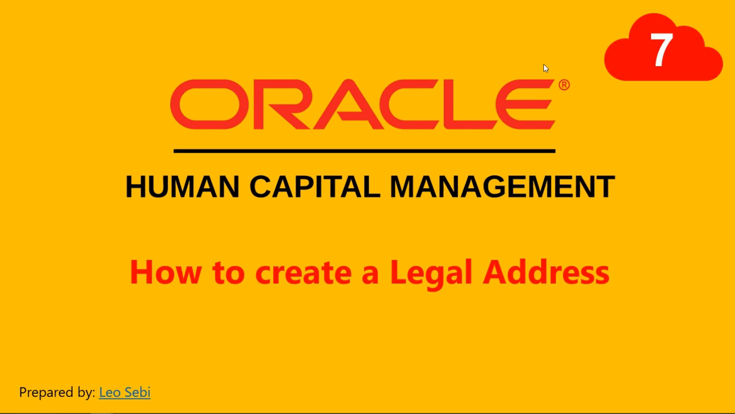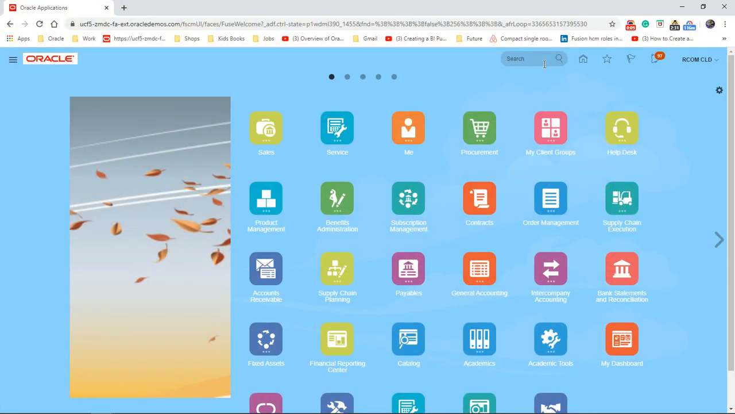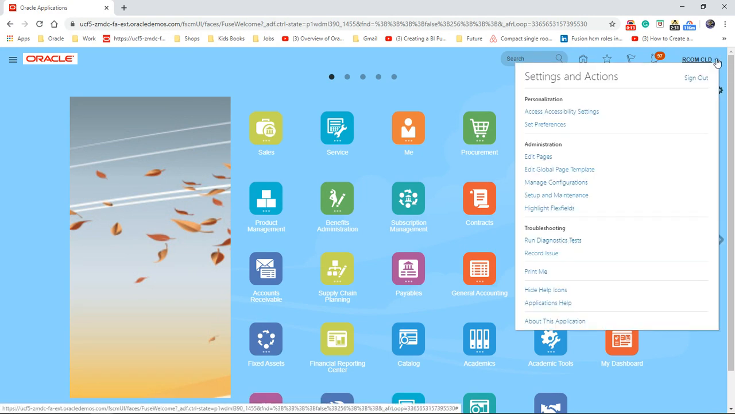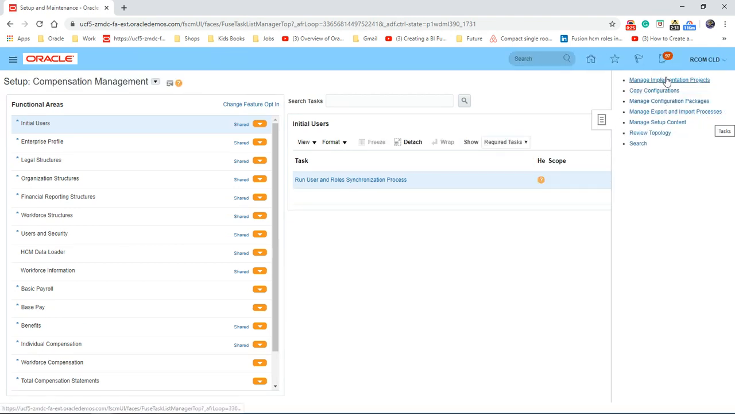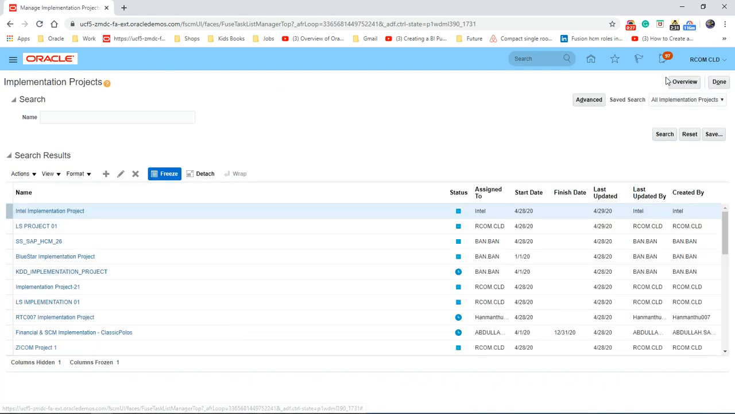Let's have a look at how to create a legal address. Let's go to the username and click on Setup and Maintenance. And let's go to the task area. Click on Manage Implementation Project and choose your project.